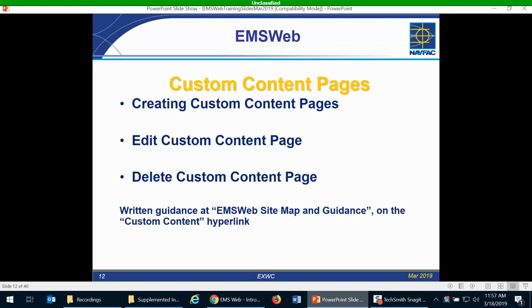So what is a custom content page? Basically, this is the ability for organization administrators to create additional tabs and subtabs within EMSWeb with their own content. So they can create web pages with text, document links, images, and links to other custom content pages. So this is a way for the organization administrators at an installation to customize EMSWeb with their own content. And this is the ability to do all of this within EMSWeb itself, and you don't need to contact the EMSWeb administrators or any programmers.